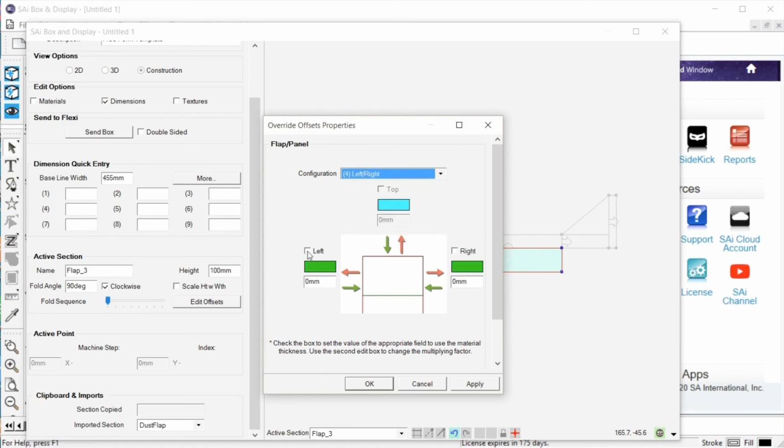I'm going to click on this checkbox here because I want to make that the thickness of the material. And so when you click on the checkbox, it automatically does the thickness of the material in this box multiplied by this number. So you can go 2 times the thickness, 3 times, or if you leave it unchecked, you can just enter an amount. So I'll click OK.